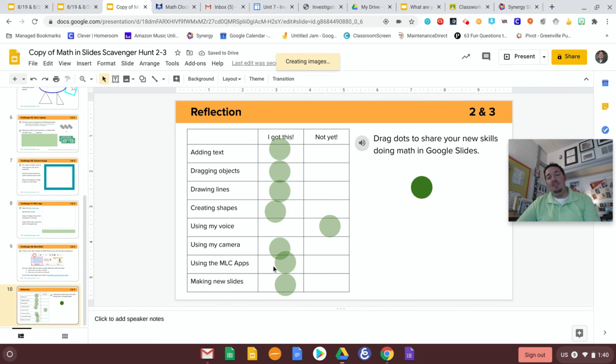So now I have all the things that I do know how to do and the thing that I don't know how to do yet. And that is perfectly fine. So go ahead and enjoy this activity. Do the best you can, and we'll see what you can come up with. It's okay if you don't get it right the first time.